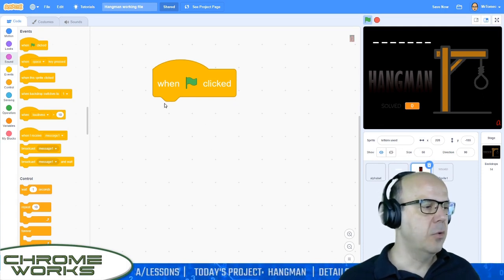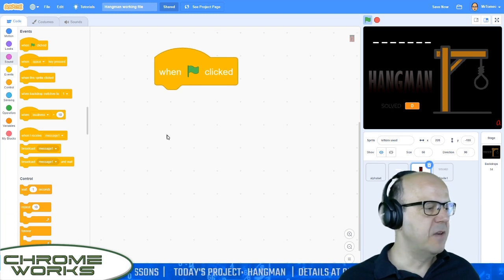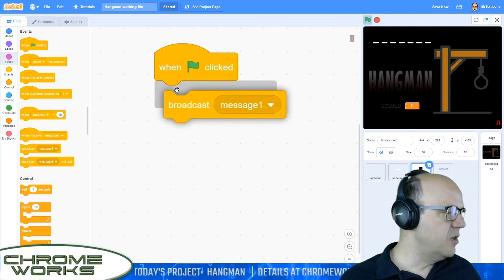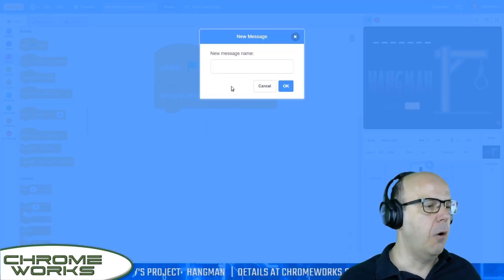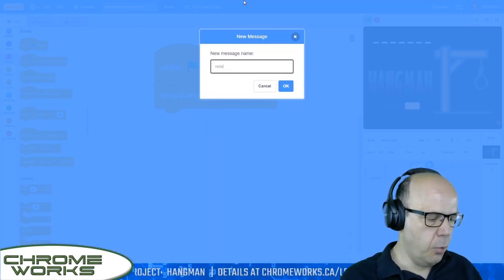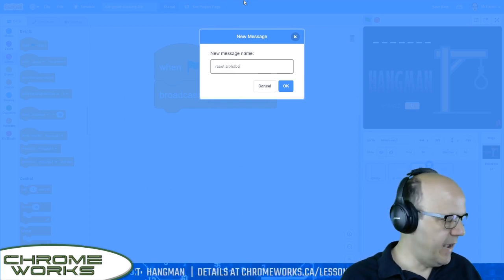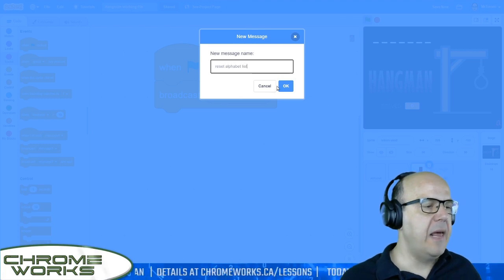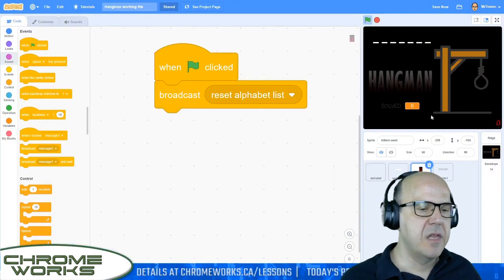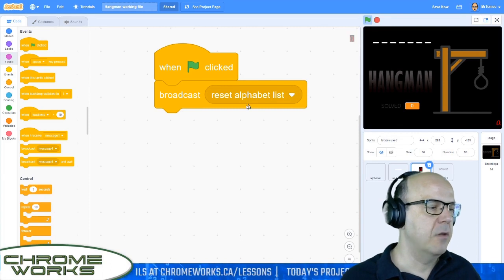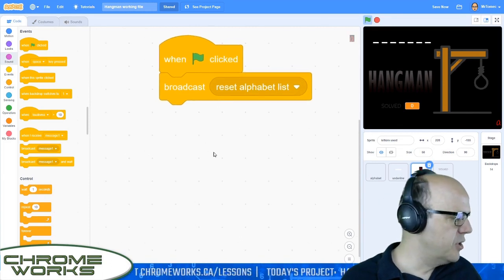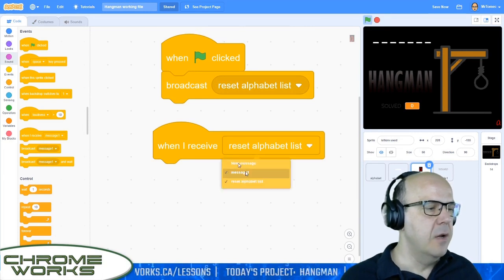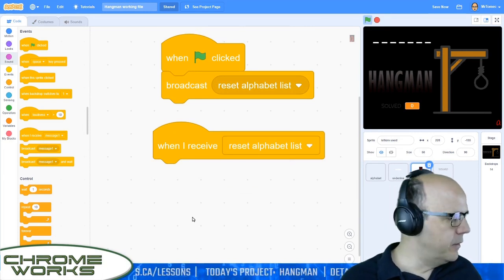So what we're going to have to do here is just broadcast a message that says to do the rest of the stuff. So we're going to go broadcast a new message, and that message is called, let's type in, reset alphabet list. And so anytime we need to regenerate this list, because they're going to be disappearing as we click on them as well, we can just broadcast that message and that'll happen. Okay, so we're going to go over to when I receive that message. So when we click the green flag, we're just going to jump right to this part here.